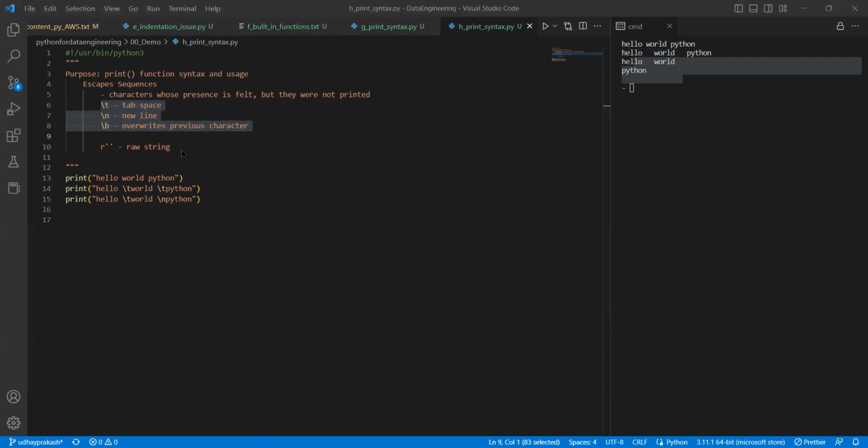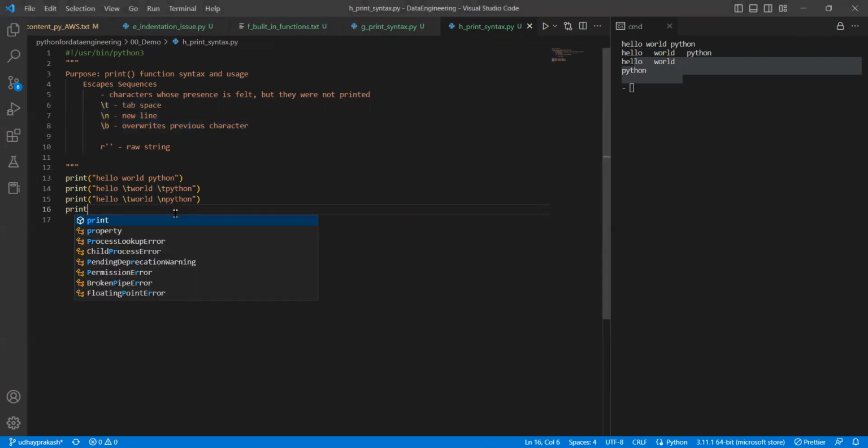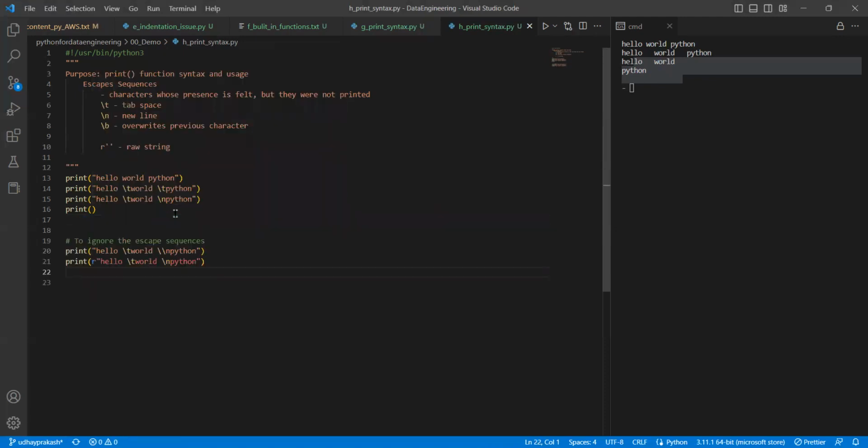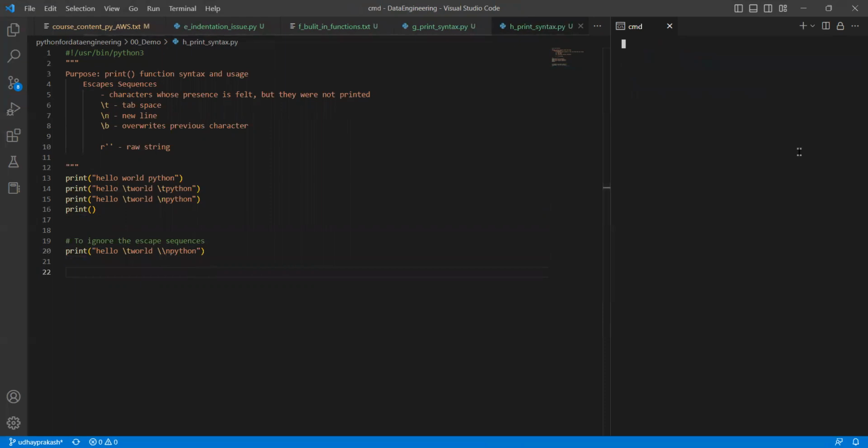Now coming to the second case. Sir, what if accidentally something is there and we don't want the character to be missed in the output? In that case, we can do it like this. If you want some character to be kept, there are two ways. You place 2 slashes before it instead of 1 slash. Then it will be ignored.